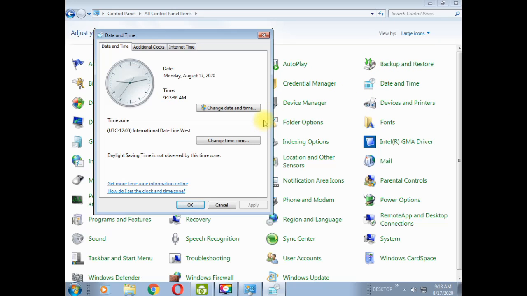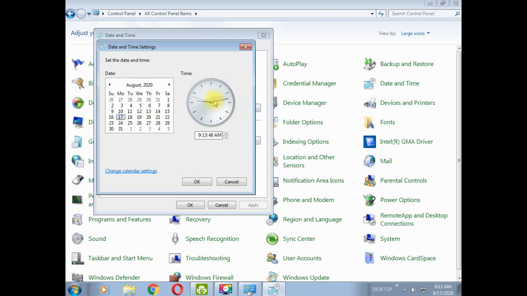So in this way, if you want to change date and time, you will click on this option, change date and time. Once you click on it, it will show you the date and time settings dialog box. Here on the left hand side you can see this calendar, and on the right hand side you will see one clock where you can make changes regarding the time.